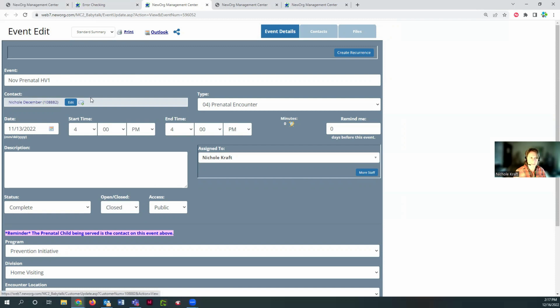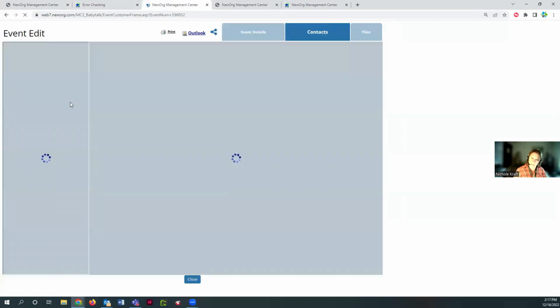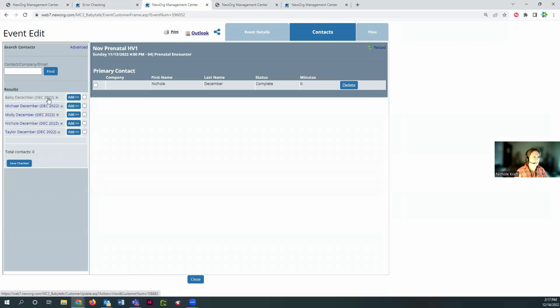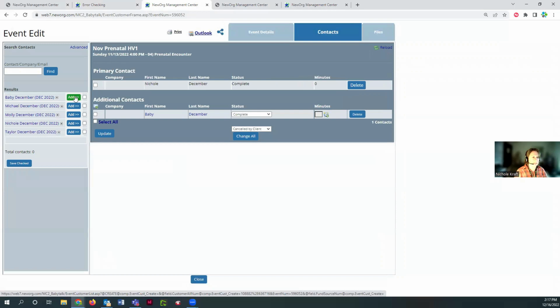I do see moms on the event, but I don't see either in my contacts tab with a number to indicate or the little Weeble icon here to indicate that anyone else is on this event. So we know that this home visit was for the prenatal child. To count for the prenatal child in the system's brain, you have to add the child contact to the event.